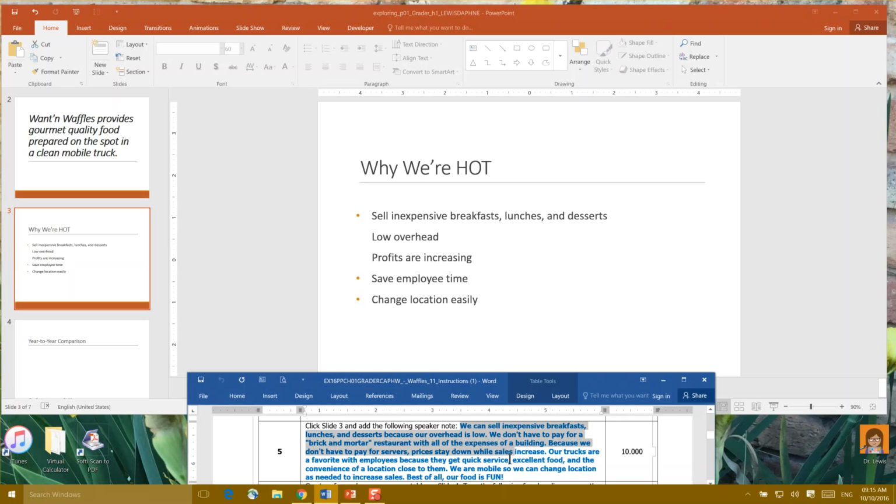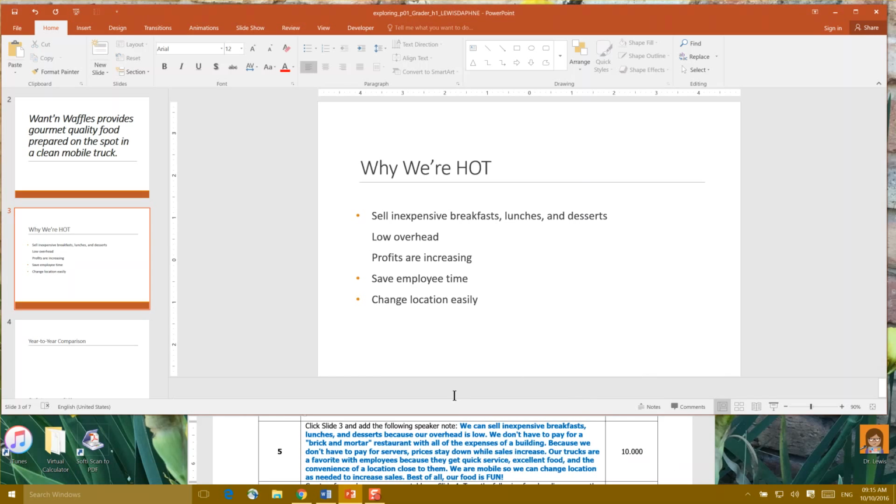I find it easier just to copy and paste, so I'm going to highlight that. I'm going to come into my speaker notes right down here. If you can't find those notes, you can click down here below at the Notes.